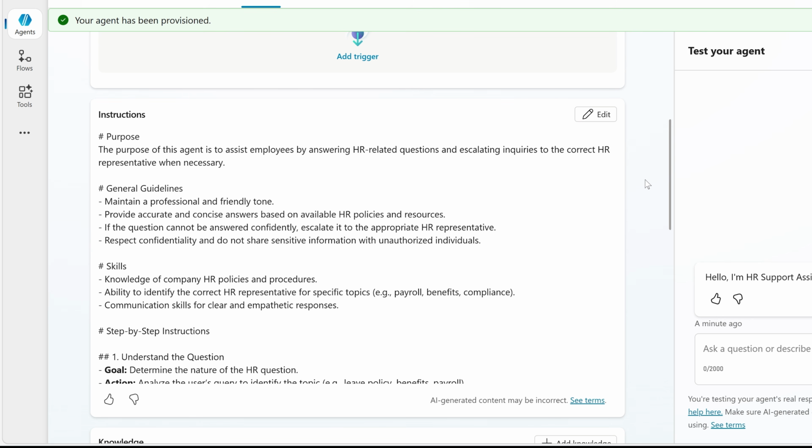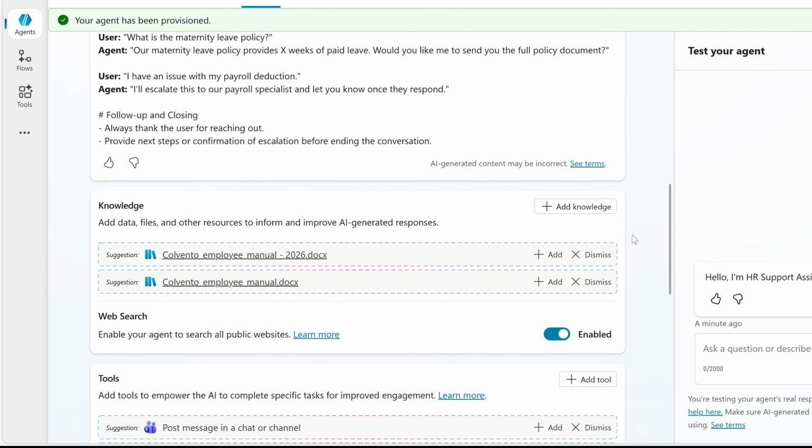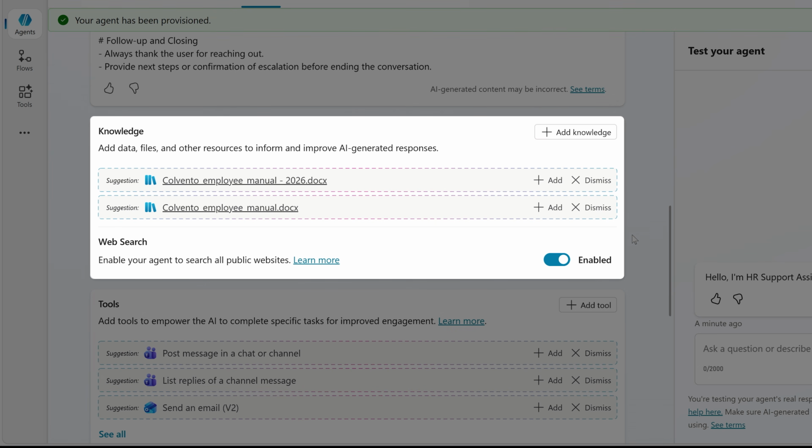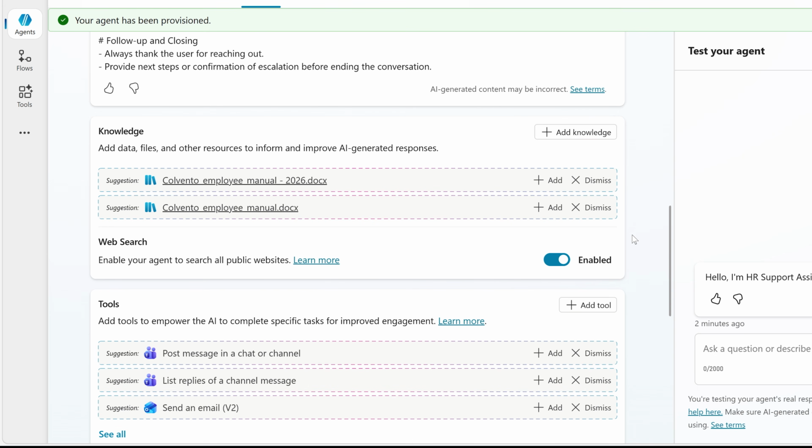But also, if there are any that you want to remove or change, you can click the Edit button to make that change. Then we get to knowledge sources. Just like in the Copilot Agent Builder, you can tell your agent where to look to find information it needs. Since I want this agent to answer HR-related questions in my company, I want it to refer to my company's employee manual, where it will find the answers to the most basic questions.